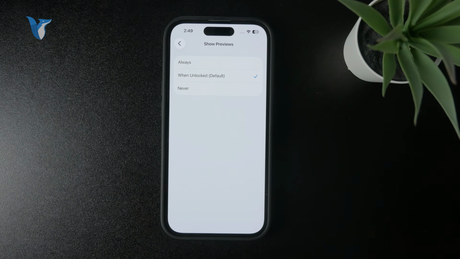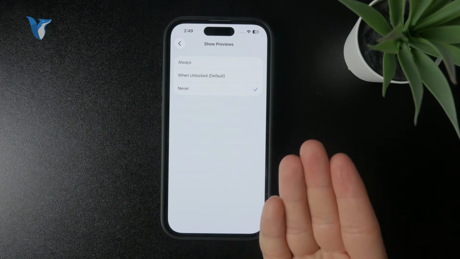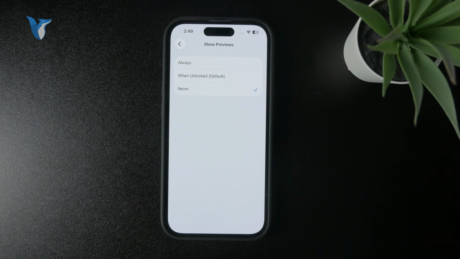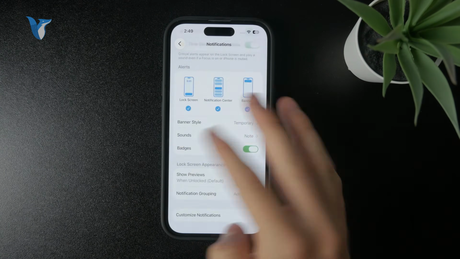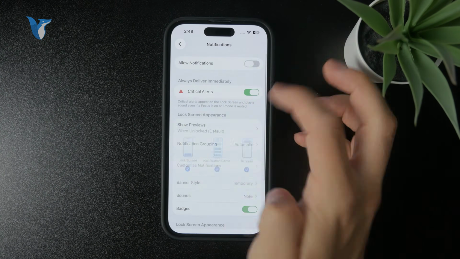And Never is pretty self-explanatory, which just makes sure that no matter what happens on the lock screen, you will only see a message notification, but the content will not be visible. So that is a bit more private. You can get to decide how exactly you want it.